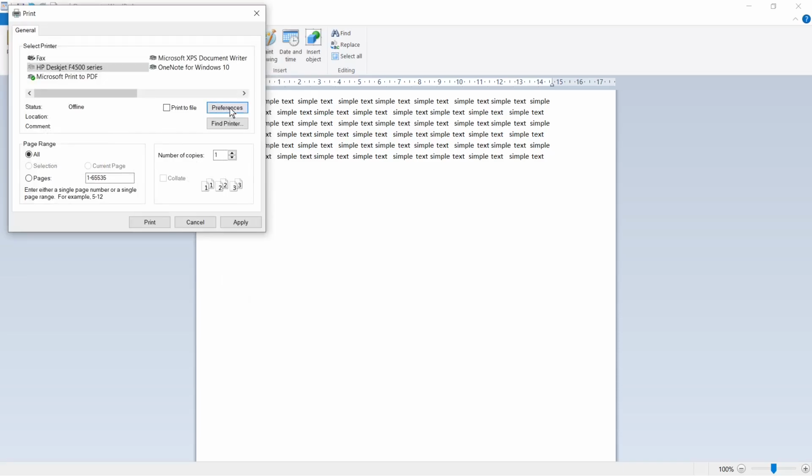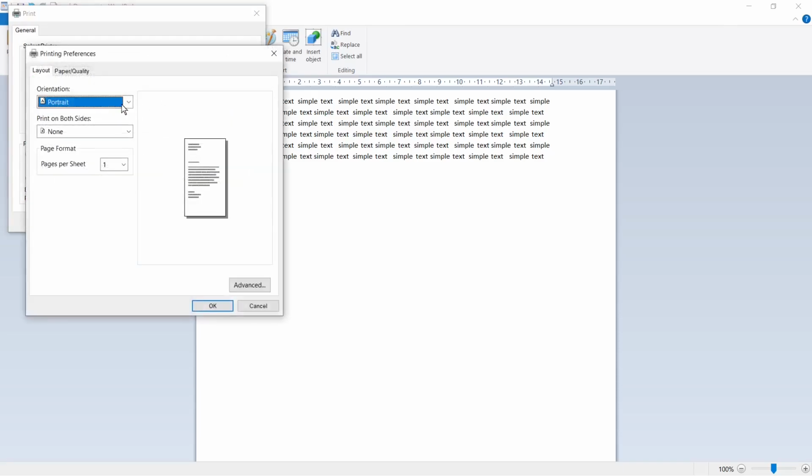After that I recommend you to check preferences, and you can select here orientation. You can select here if you want to print it as portrait or landscape. By default it is set to portrait.